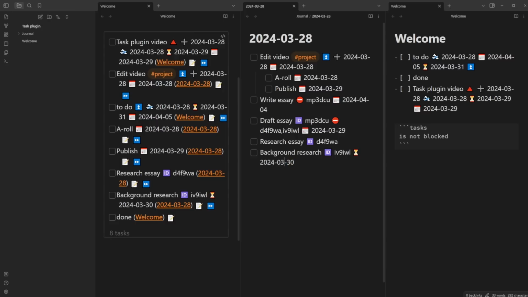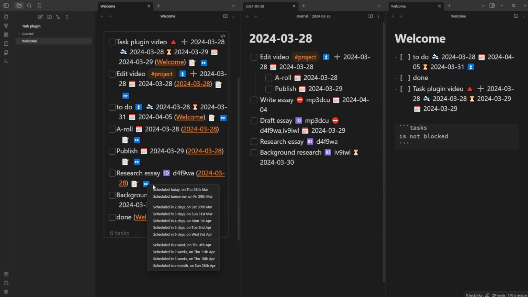But as we've moved this background research, maybe we want to move the research essay as well. So I'm going to right click on this schedule button, and now I can schedule it for today, tomorrow, in however many days, or in however many weeks. So let's say in 5 days. So at the moment, it's scheduled for the 28th. There's no date on it because remember we have the setting, it's in a daily note that's automatically added for the 28th.